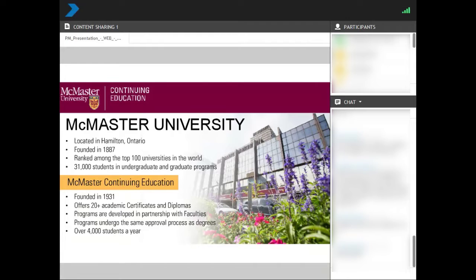McMaster University is located in Hamilton, Ontario, and we're proud to be ranked within the top 100 universities in the world. Our current student enrollment is about 31,000 students per year. McMaster Continuing Education is a long-standing department at the university. Currently, we offer a range of academic certificates and diplomas in business, communication and design, health and social services, as well as corporate training. All of our academic programs are taught at an undergraduate level, and they are all approved through the same process as university degrees. We are pleased to welcome over 4,000 students a year through continuing education.